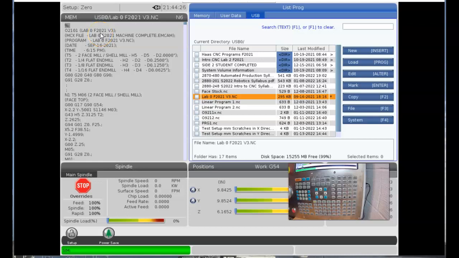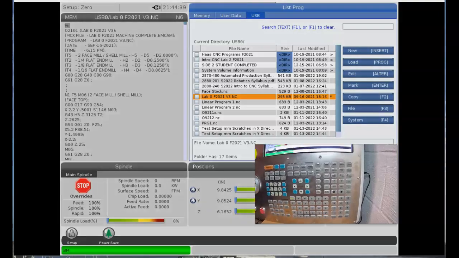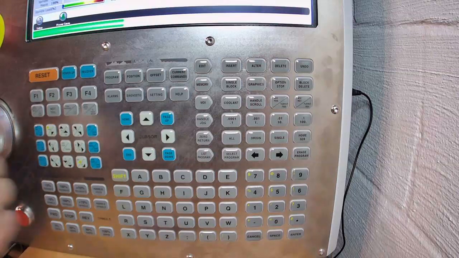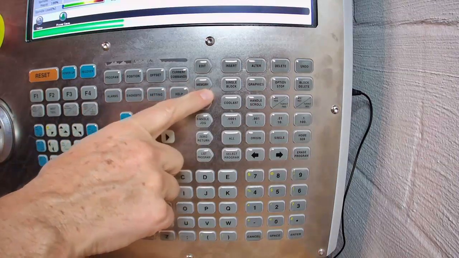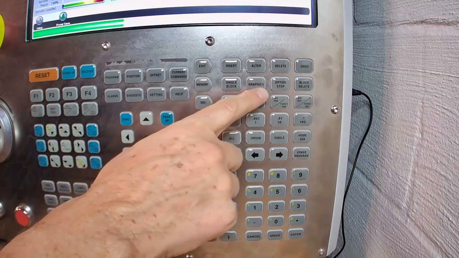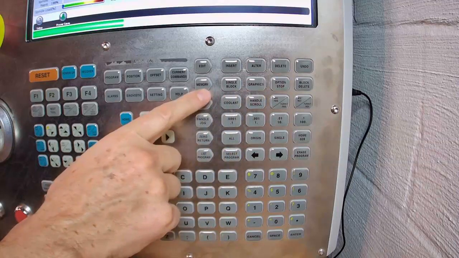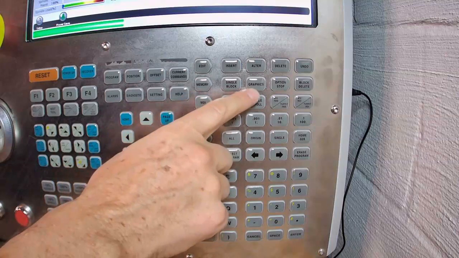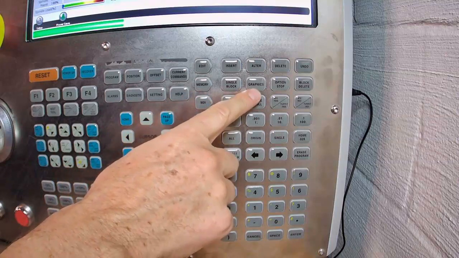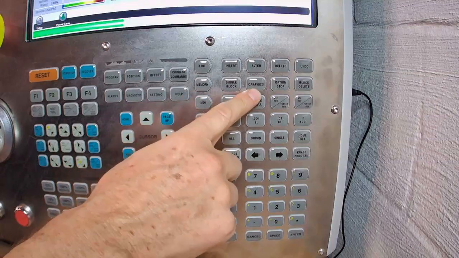To graph a program, we're going to load it into the control, as is shown here. We have a file loaded, we're ready to graph it. To graph, we're going to use the memory mode keys and the graphics key. So we're going to go into memory mode, and then we're going to press graphics to actually graph the program.